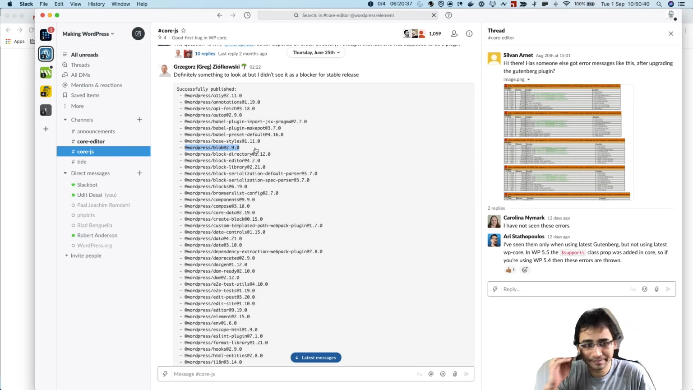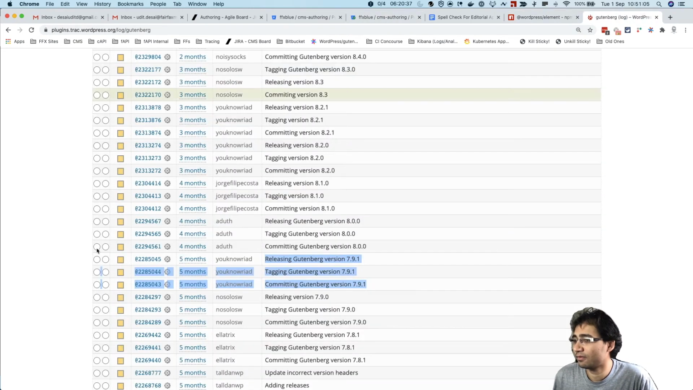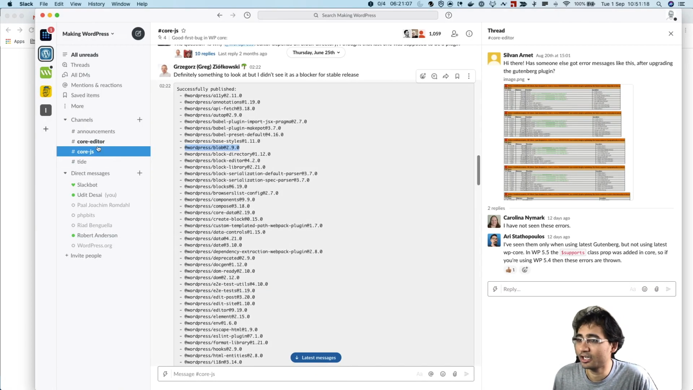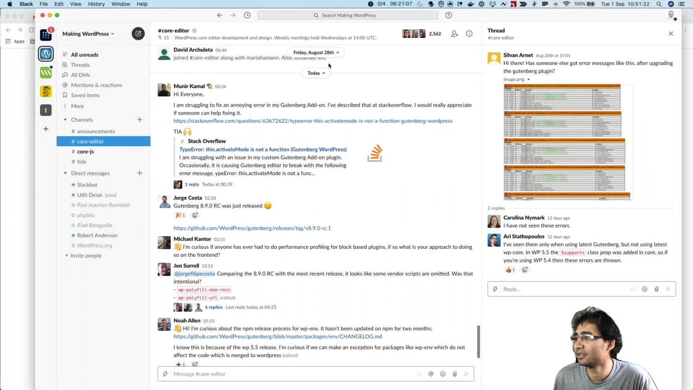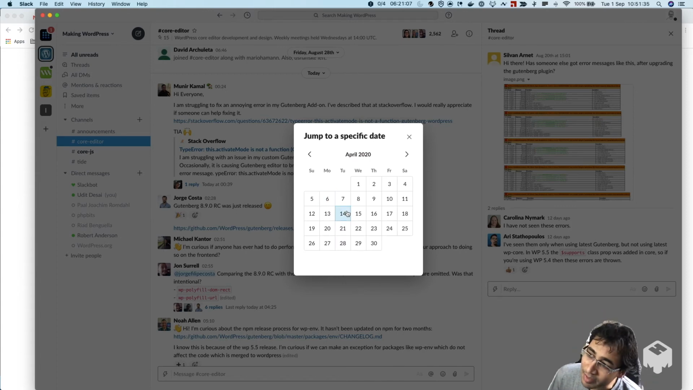So let's find out when the Gutenberg plugin 7.9 was released, and if the npm packages were released after that or not. How do we check that? You can see from the timestamp that 7.9 and 7.9.1 were released on 16th of April. So let's see if there are any announcements posted in Slack during that time. Let's jump to a specific date. I want to go to April 2020, and let's start from 14th because they may have published a little bit ahead of time. So let's start from 14th of April.